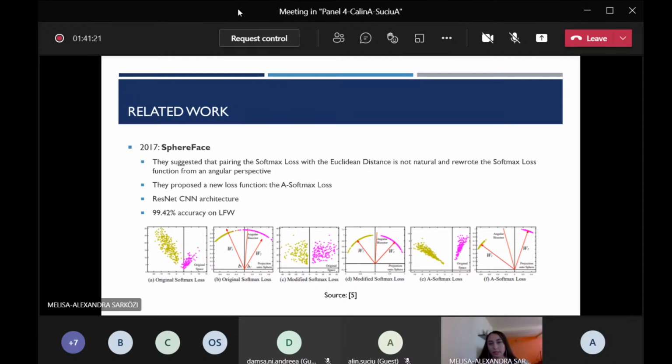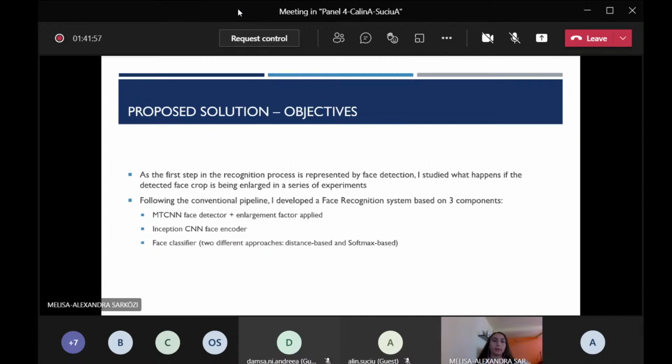In 2017, we have the SphereFace model, and the authors suggested that pairing the softmax loss with the Euclidean distance was not natural, and they rewrote the softmax loss from an angular perspective and proposed a new loss function called angular softmax loss. We can see in the figure below that by modifying this softmax loss, they were able to condense the representations in both Euclidean space on the left side of each figure and the angular space in order to make the classification more accurate. They achieved a 99.42% accuracy on Labeled Faces in the Wild.